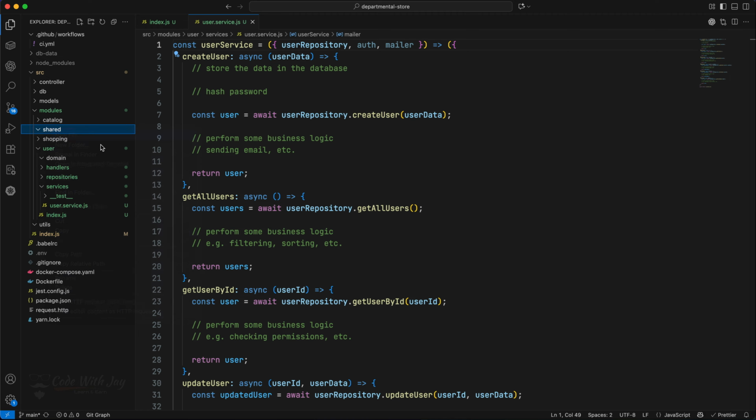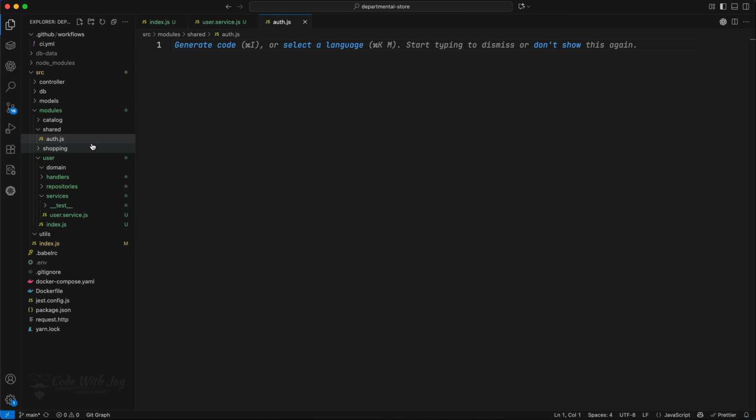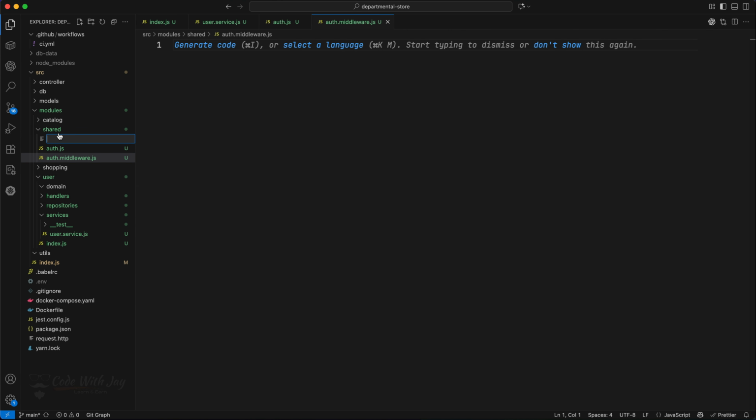First of all, we are going to create one file. This is going to be auth.js, where we will put our authentication stuff. Then auth.middleware.js. Then one more file will be needed, mailer.js. Mailer can be anything, like whatever type of mailer we want to use there.